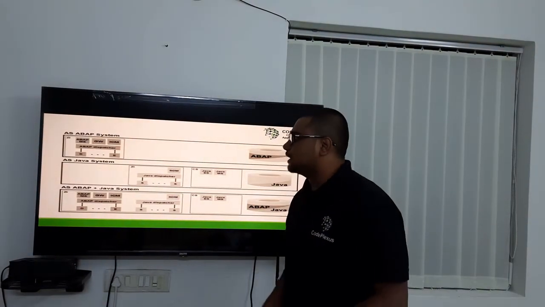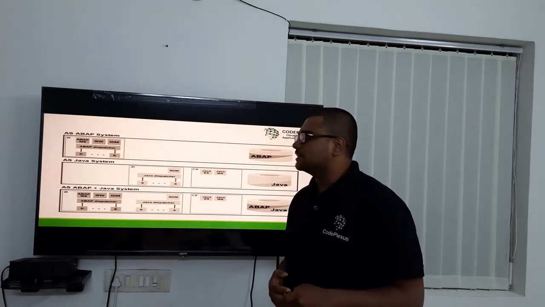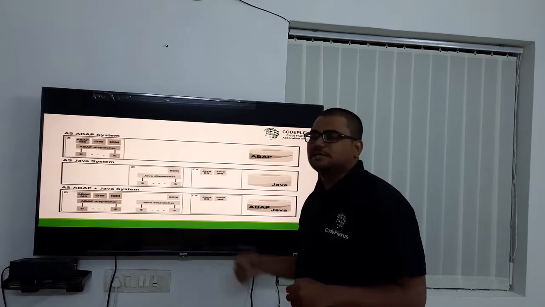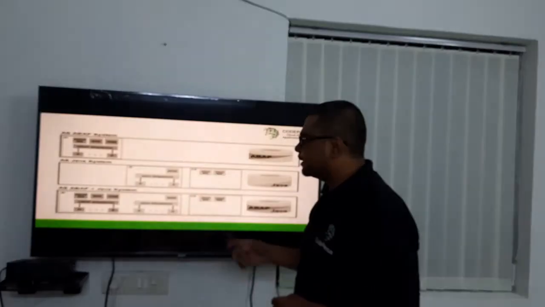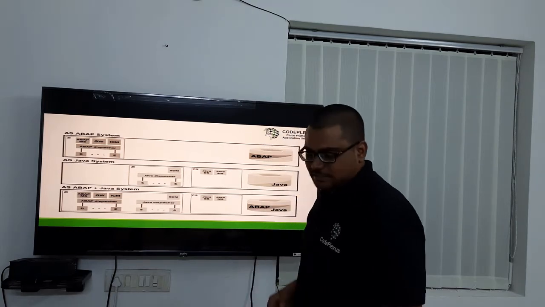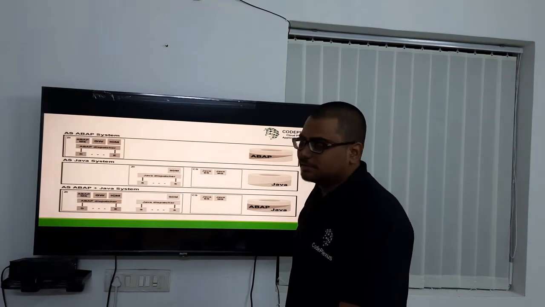So these are the types of systems that exist in the environment. First one is the AS ABAP system. Second one is the AS Java system. And by combining both, AS ABAP plus Java systems, these three systems are available in total in SAP.